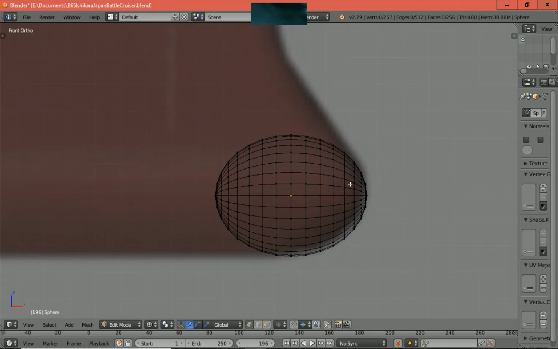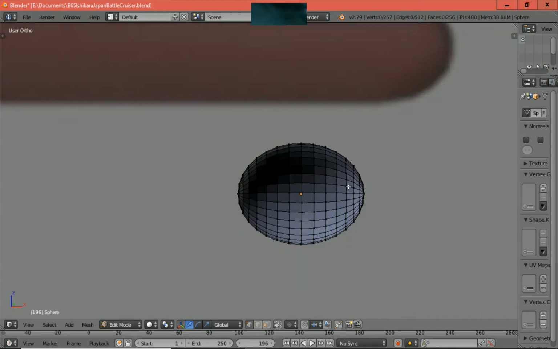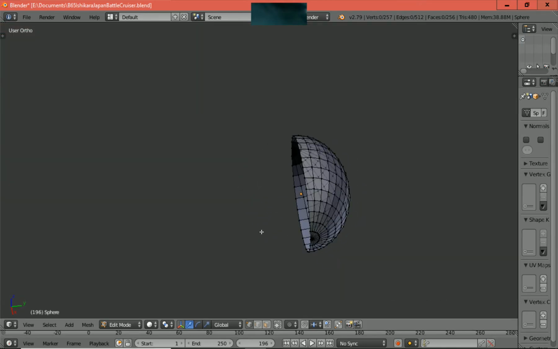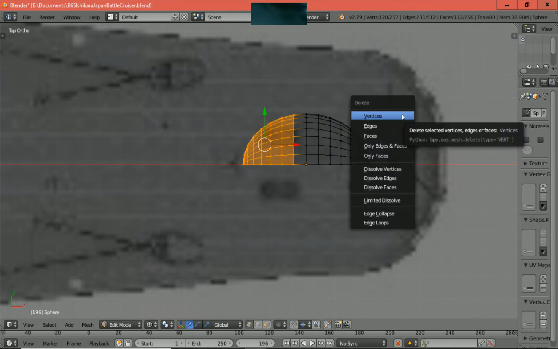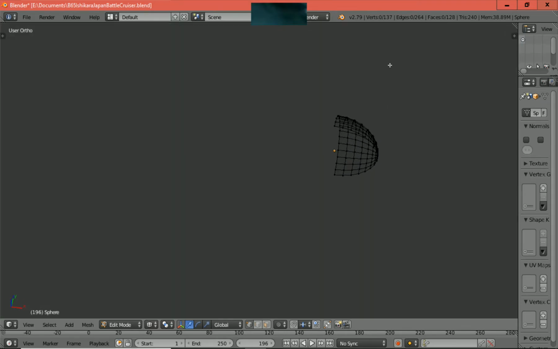Okay. So what we're actually looking at, if you look from the top, is we're going down the center line and we're missing half of this. Okay. We hit the Z again. We can make a box. And we're going to get rid of this part right here. Delete. Vertices. So now we have basically a quarter.